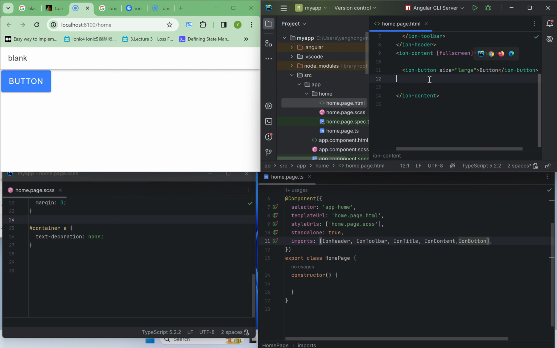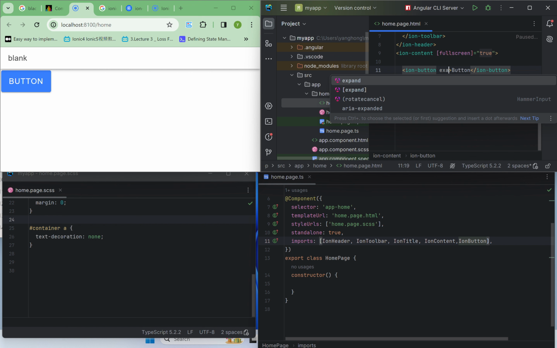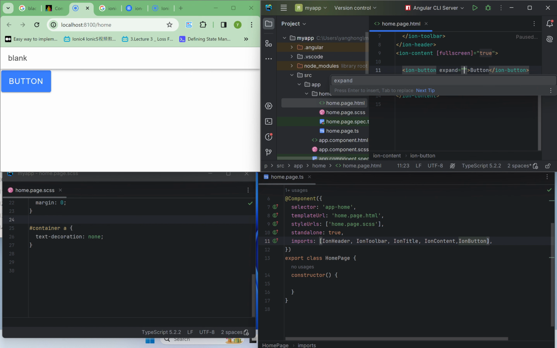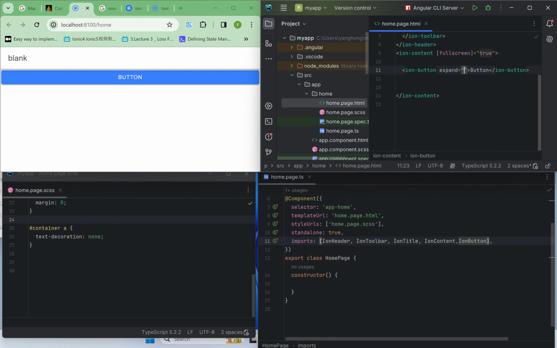Also, we can change the button to be the full width. Here we can set the expand property to block or full. We can also set it to full. The button will also occupy the whole width of the line.